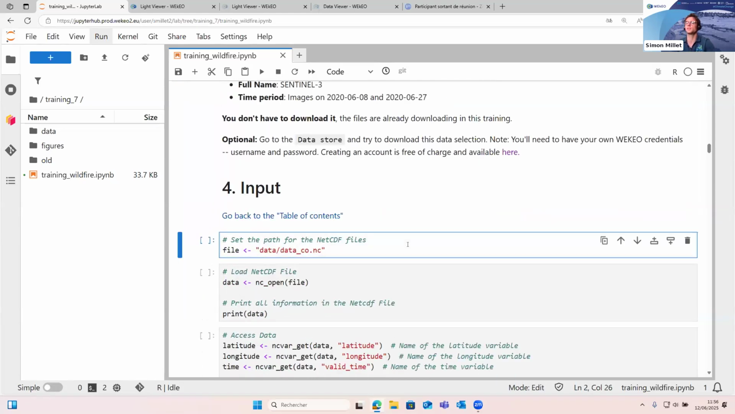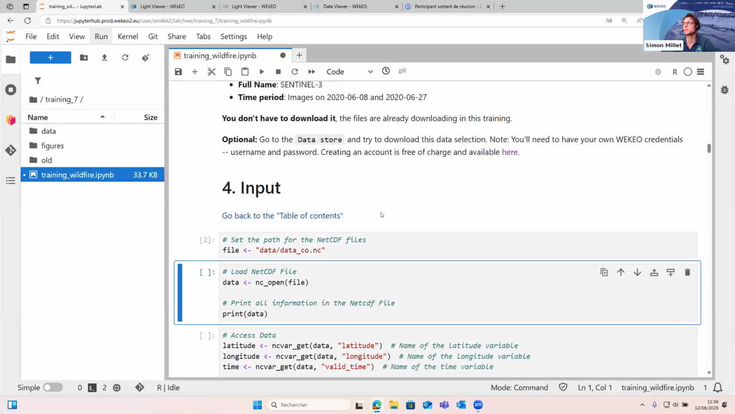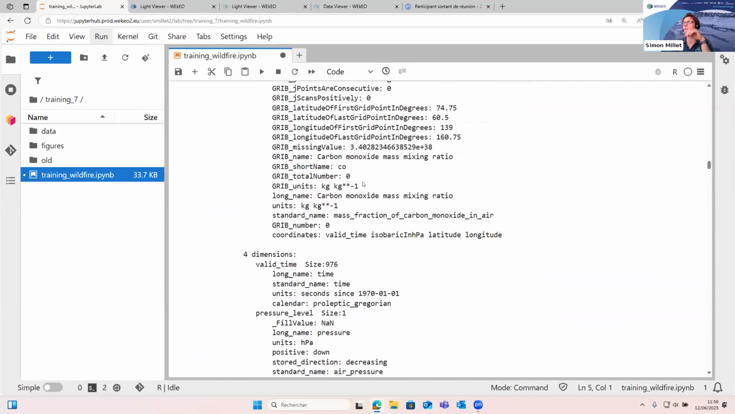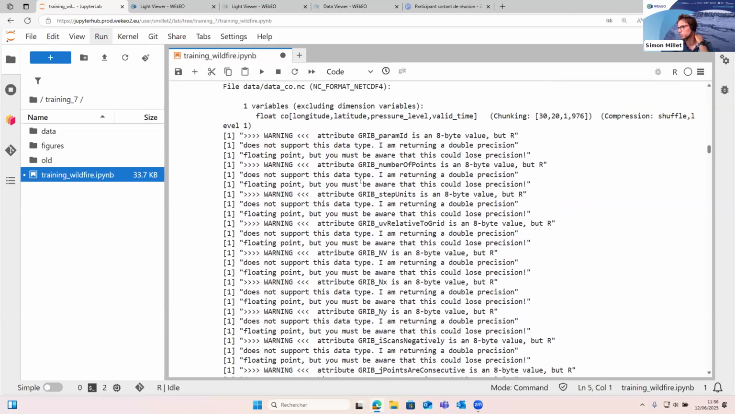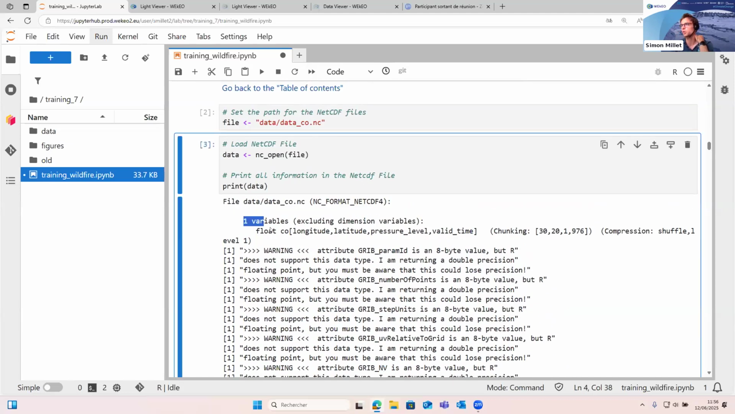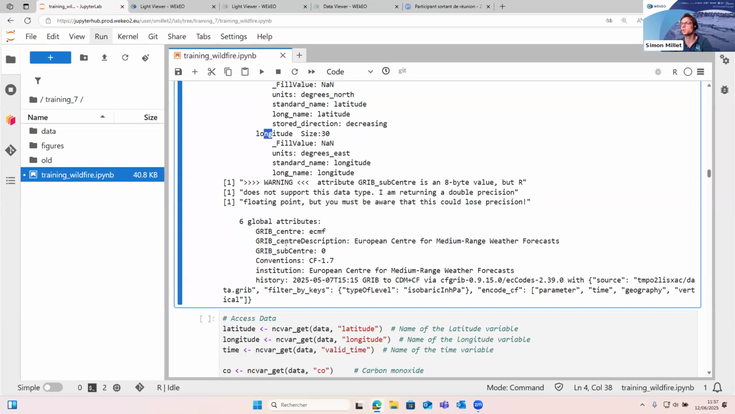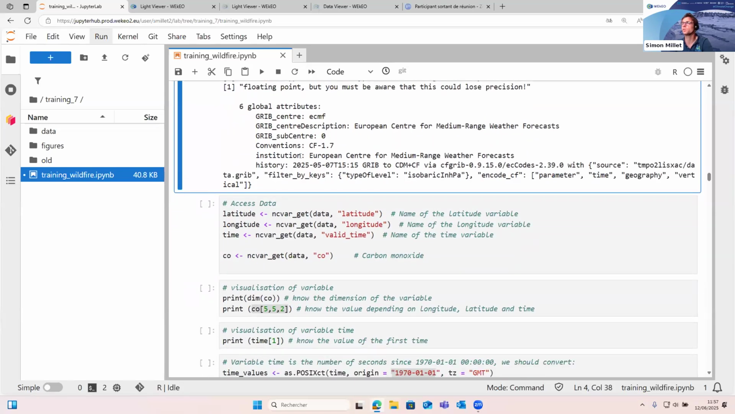First, we set the path of the NetCDF file. We load the NetCDF file, and you can see here all the information about it. There is one variable, carbon monoxide. Here you can see the dimensions: the time, the pressure level, which is only 1, the latitude and longitude. And here are the global attributes, giving more information about the dataset.